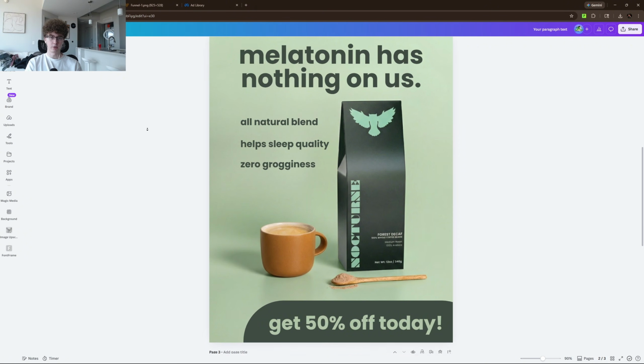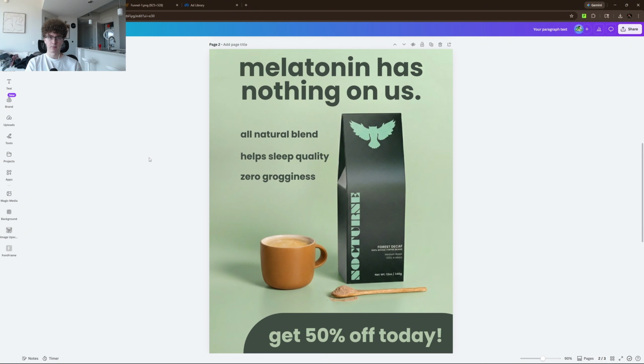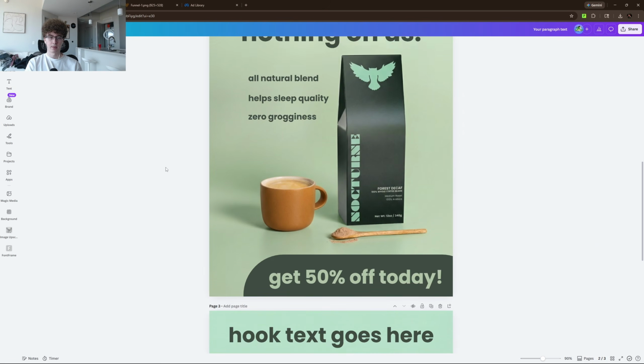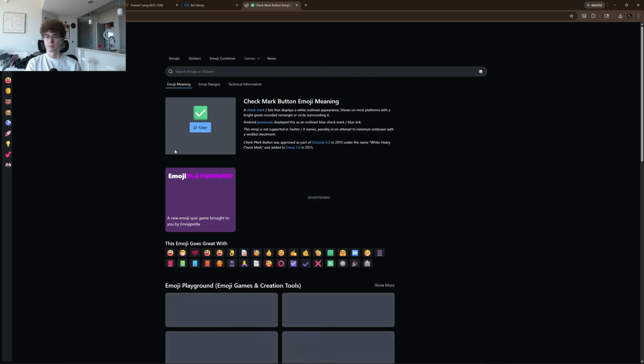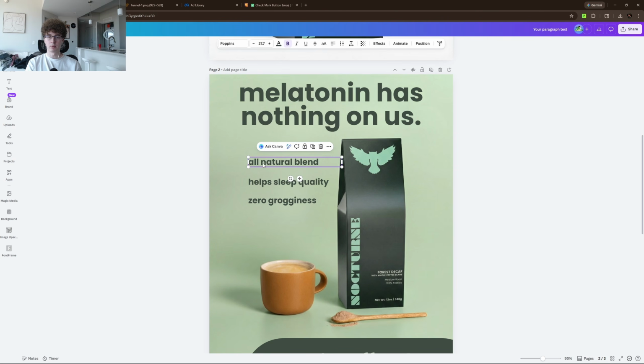But again, we don't want them to be too close to the coffee. I don't think this is too close. This looks nice. I'm going to make them a bit smaller because we are going to be adding emojis, so I'm going to account for those and make them a little off-center. 50% off today is fine. And I'm going to go ahead and look up emoji, and we're going to use this for our bullet points. Just going to paste it in front here.